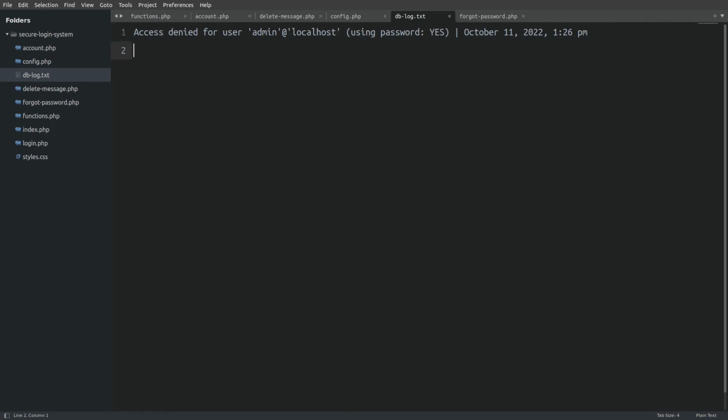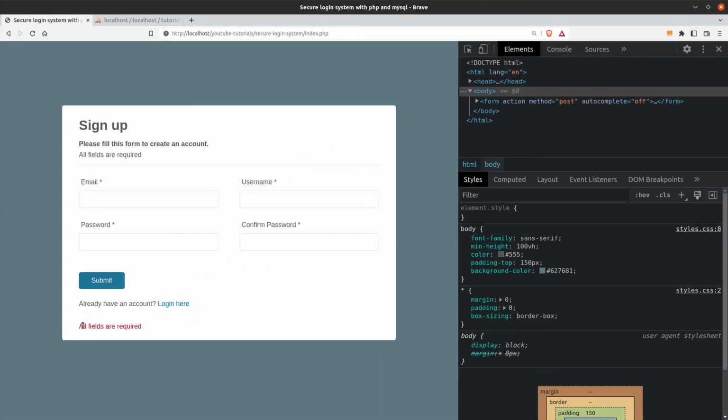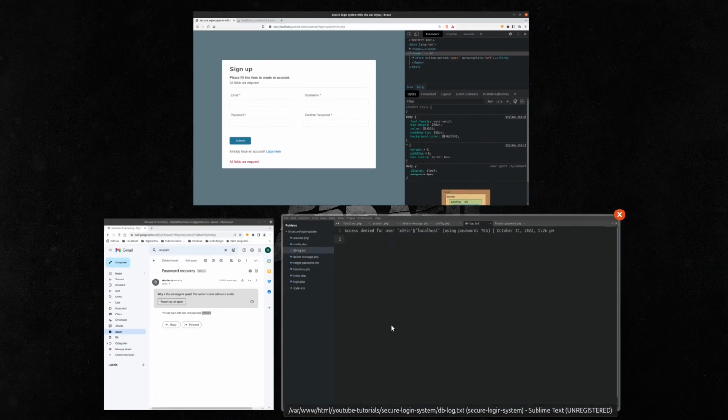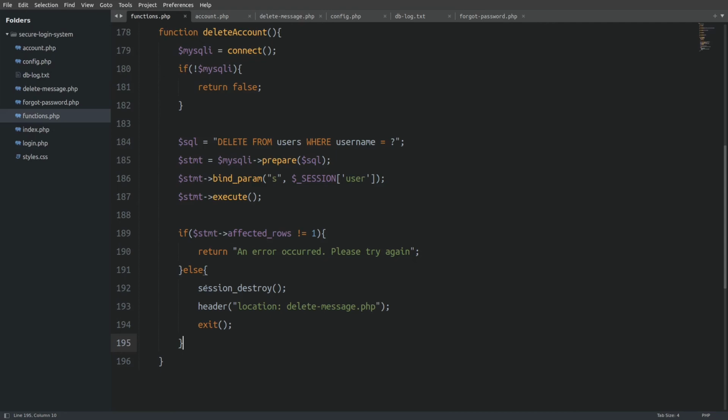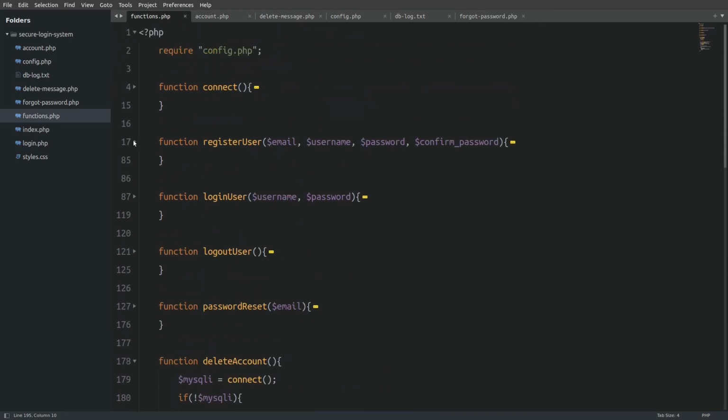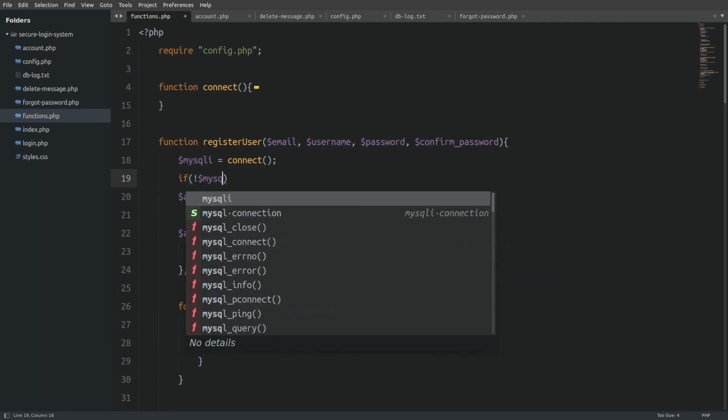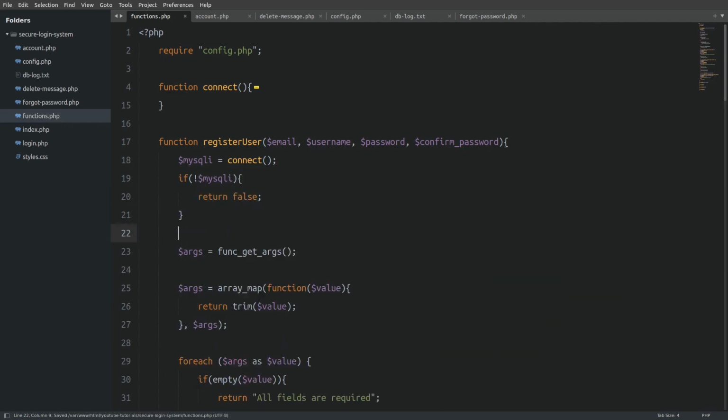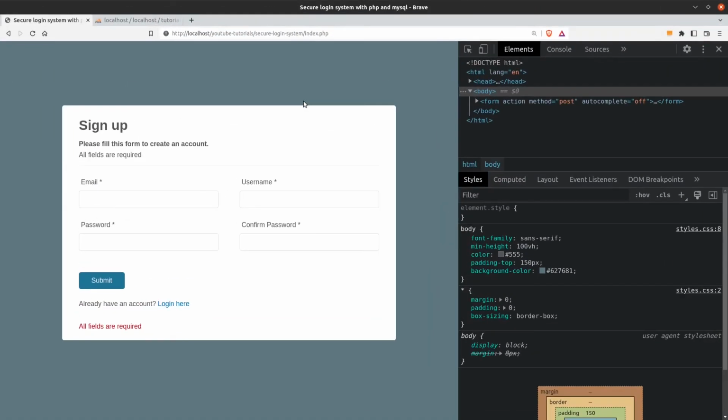But I noticed that, despite the connection error, the function runs and displays the all fields are required error. This is not good programming, so let's fix this. Let's go to the functions.php file and check in an if statement that the value that the connect function returns is not false. Now let's check it out. Nice, we don't see any error. That means that the function stops running if there is no connection with the database.